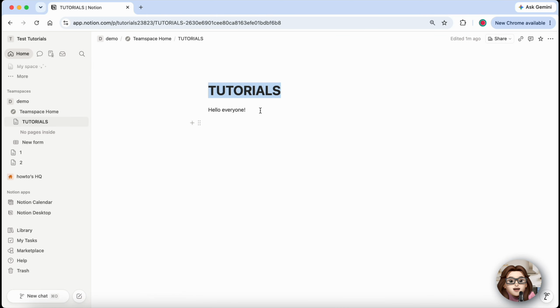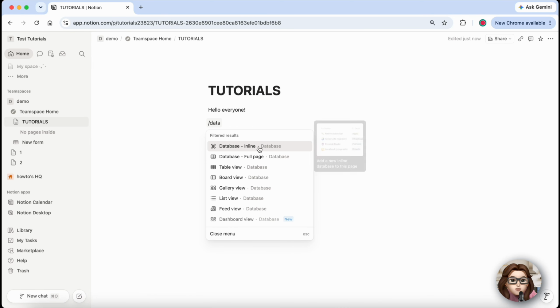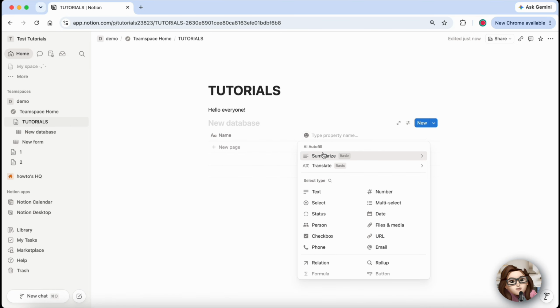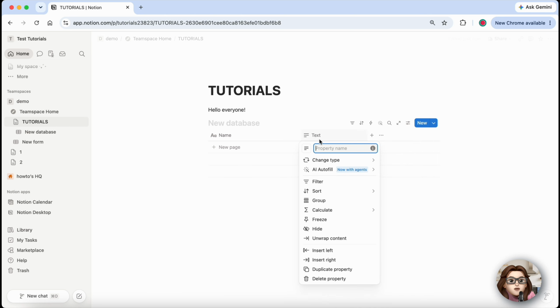Give it a name that matches your quiz topic. Add a table database or use a regular page. Create properties such as question, answer, category, difficulty, and status to organize your quiz.